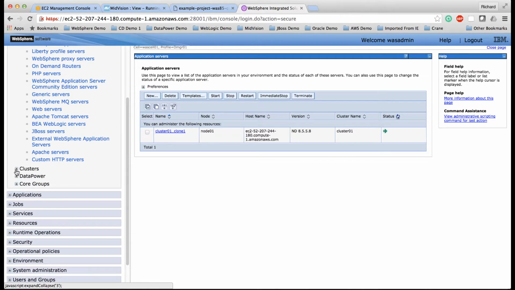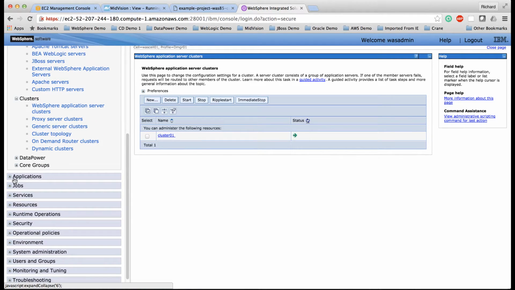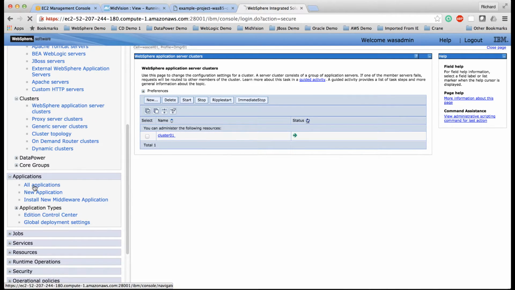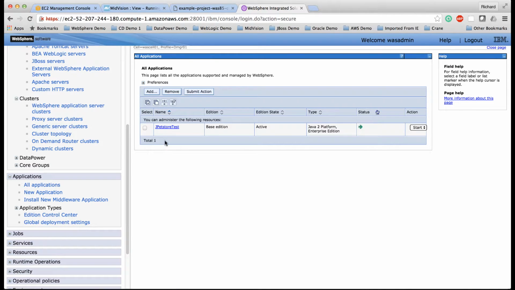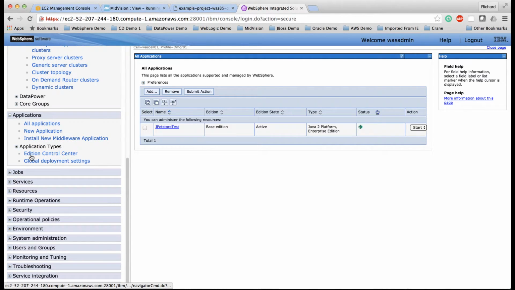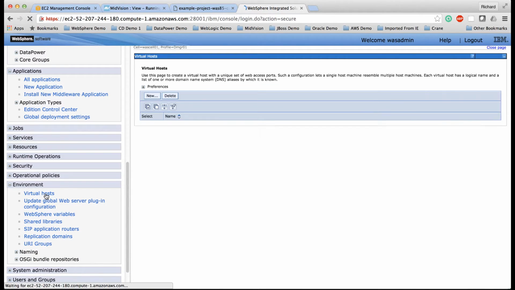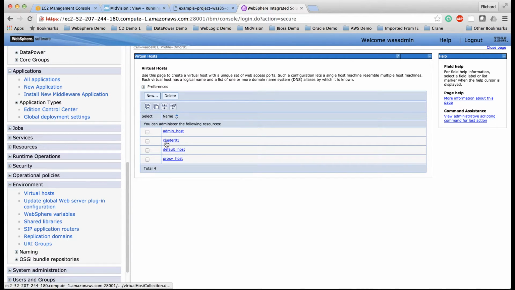We can look at the cluster, of course. Expect to see the cluster there. You should also see the application. We've created this, we called it JPetstore test. It's been created with the app name. Okay, we look in environment, we should see a virtual host. This is the virtual host we created, cluster 01.